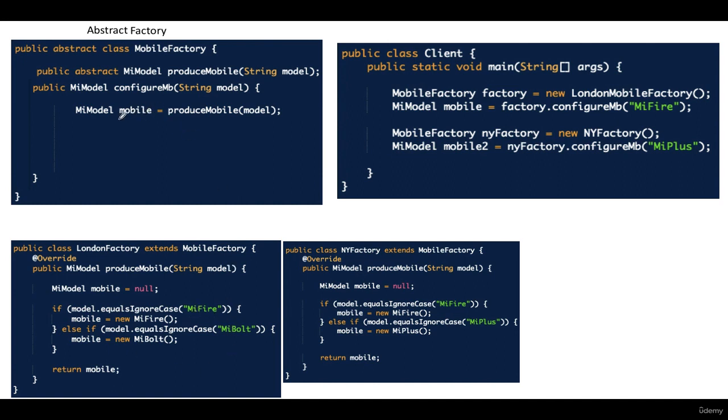Now once we get the instance of the mi model class, we can call all these three different methods, CPU, RAM and price, that we need to configure. In this scenario, we return the instance of the mi fire model, so it will call the CPU, RAM and price methods of the mi fire class. And in this scenario, it returns the instance of the mi plus class, so it will correspondingly call the CPU, RAM and price methods of the mi plus class only. So that's how the abstract factory design pattern works.